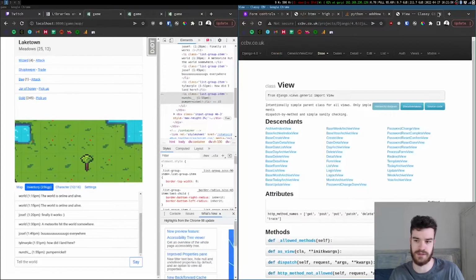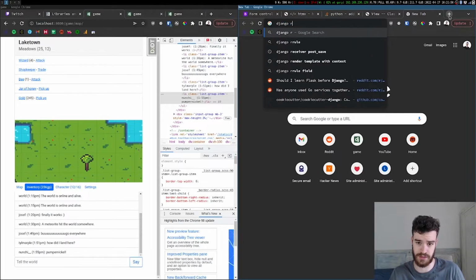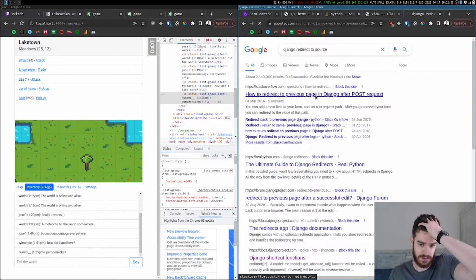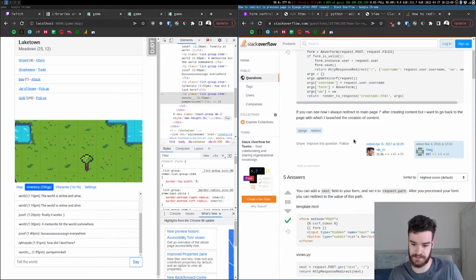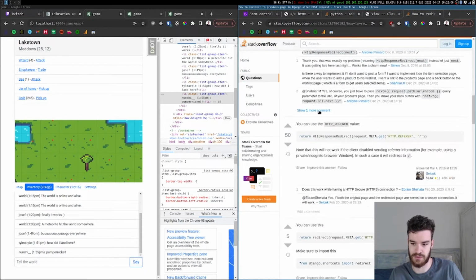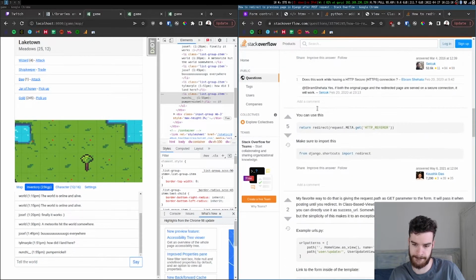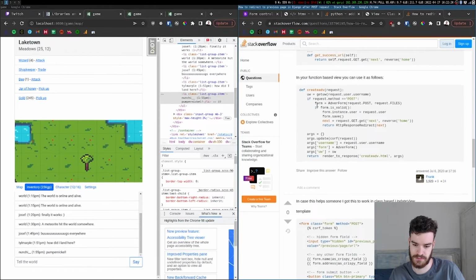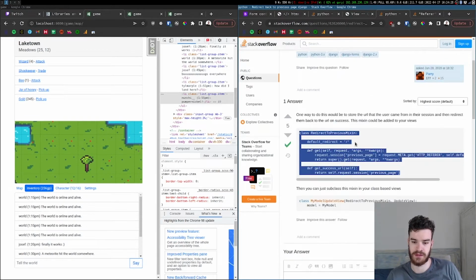Is there a nice way to do that in Django? Django redirect to source. Ooh, that looks really hacky. You can use the HTTP referer value. Copy paste programming.